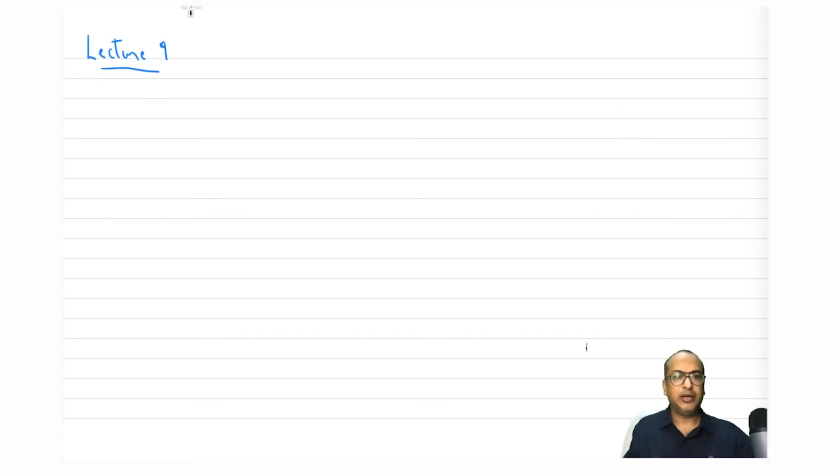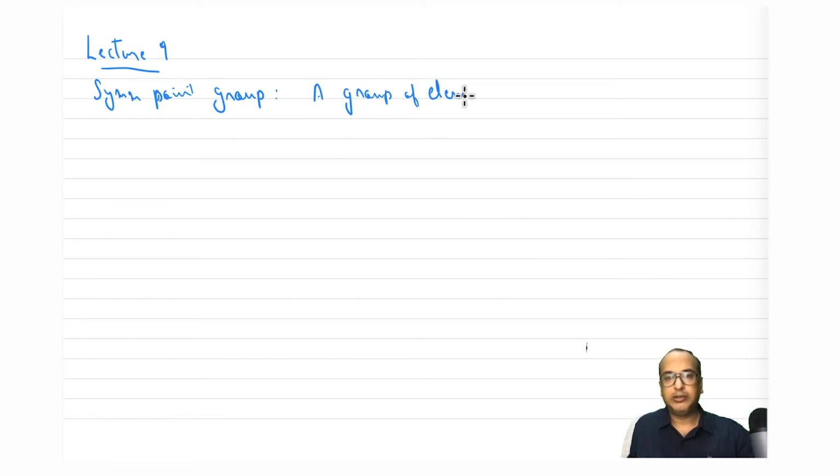So, now let's see what is a point group or symmetry point group, because our goal is to find out what is a symmetry point group. A group of elements, so each member of the group is called an element. A group of elements or collection of elements, in this particular case each element is nothing but a symmetry operation.